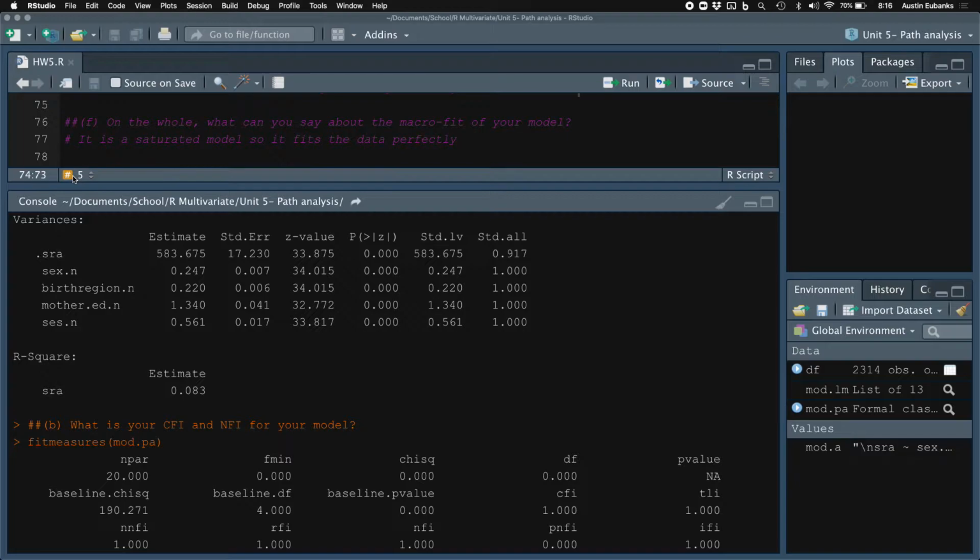On the whole, well, I guess it would help if I didn't leave the answer in there. What can we say about the fit of our model? Well, it's a saturated or just identified model, which means that it fits perfectly, which is not a good thing.